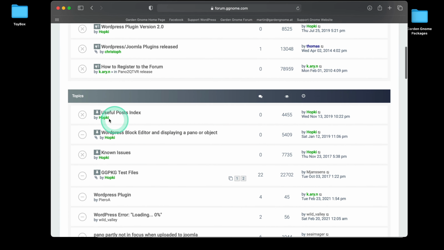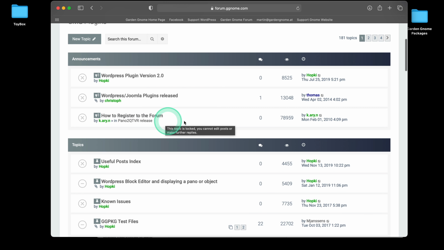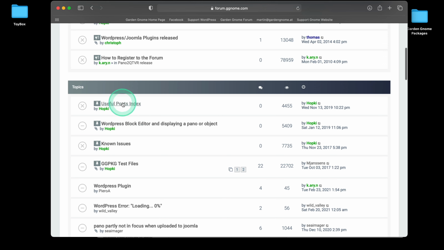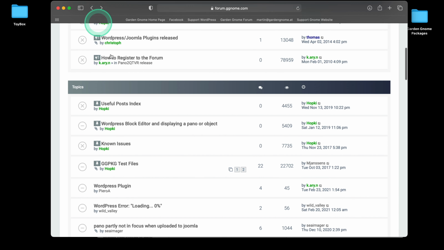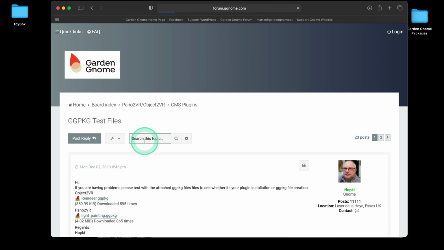What we've got is a useful post index, and we've also got what we've got here. So that's how to register. Let's have a look here: plugin settings. Okay, so that's quite new. But yeah, we've got known issues, and we've also got test files as well.